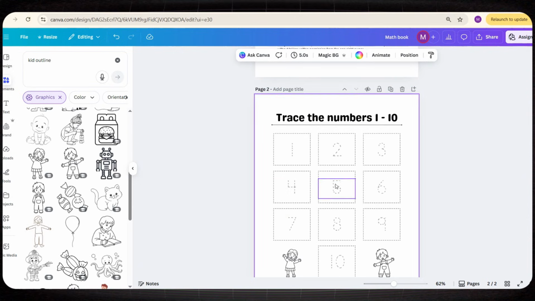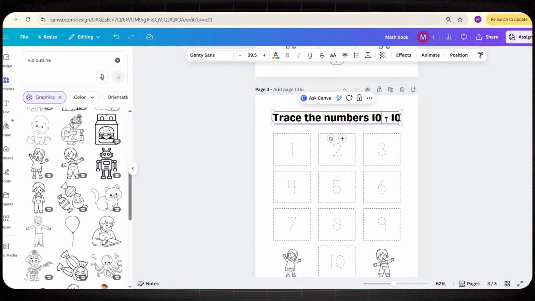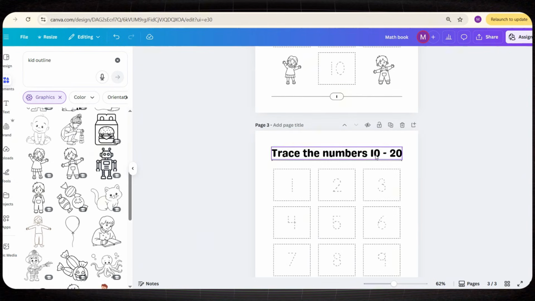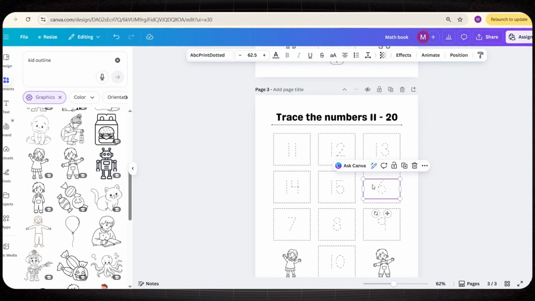To create the next page, we'll simply duplicate this one, the one with numbers 1 to 10, and change the title to Trace Numbers 11 to 20. Then we'll update the numbers inside the boxes, replacing them with 11 through 20, exactly the same way we just did. Keep following along. You'll see how fast and easy this becomes once you understand the pattern.